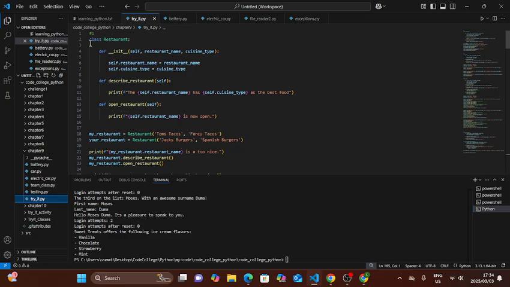For this first class here, we have a class named Restaurant, and we've assigned this init method. What it does is automatically initialize instances within your class. So we have self, restaurant name, and cuisine type as parameters. Self is referring to the instances.